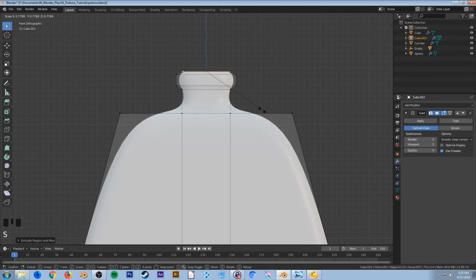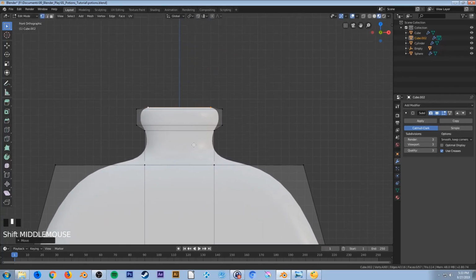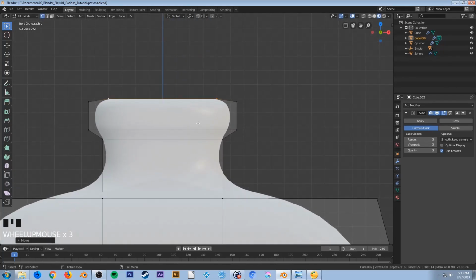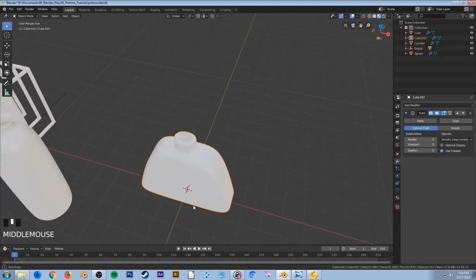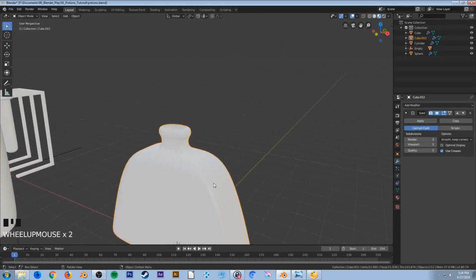Hit S. And I want this one to have a little bit of a different lip here. I'm actually going to hit G and Z and bring this back down a little bit. So it's pretty close. If I zoom in, we're getting pretty close to where this one's at. And let's tab out of edit mode, kind of see where we're at and how it looks. It looks pretty good to me.